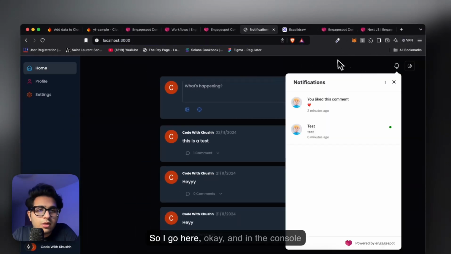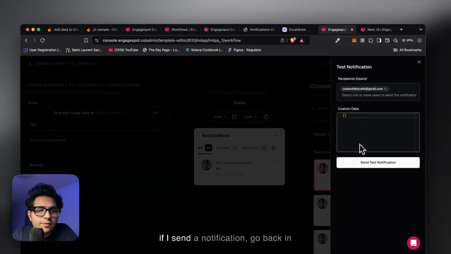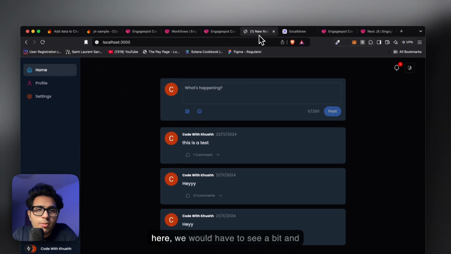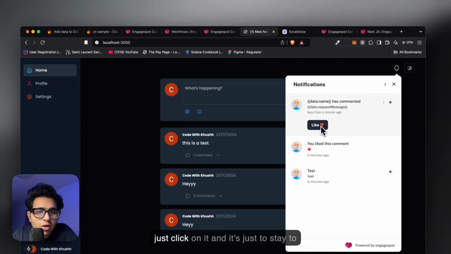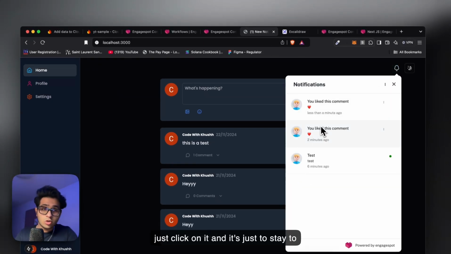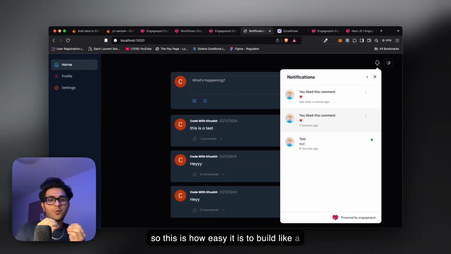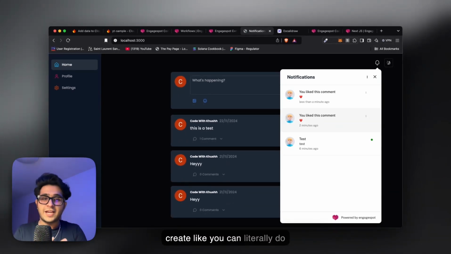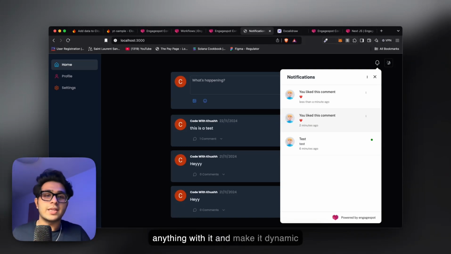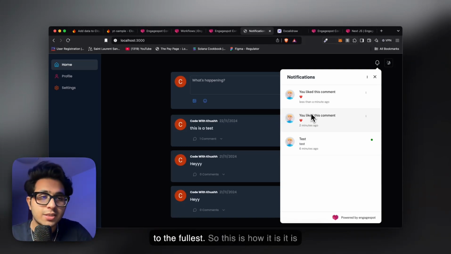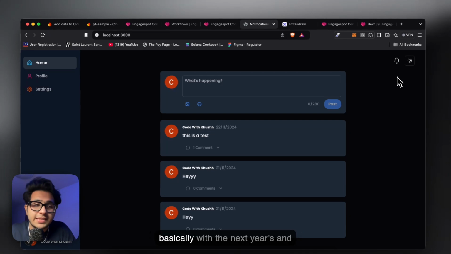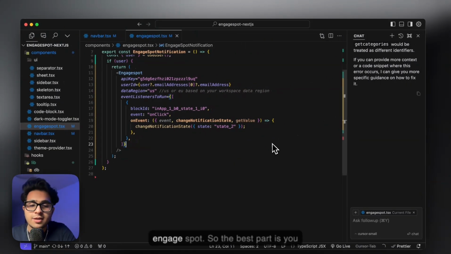Great. So I go here, and in the console, if I send a test notification and go back in here, we would have received it. Just click on it, and it switches to state 2. So this is how easy it is to build a complete notification workflow, and you can literally do anything with it and make it dynamic to the fullest. This is how easy it is with Next.js and EngageSpot.